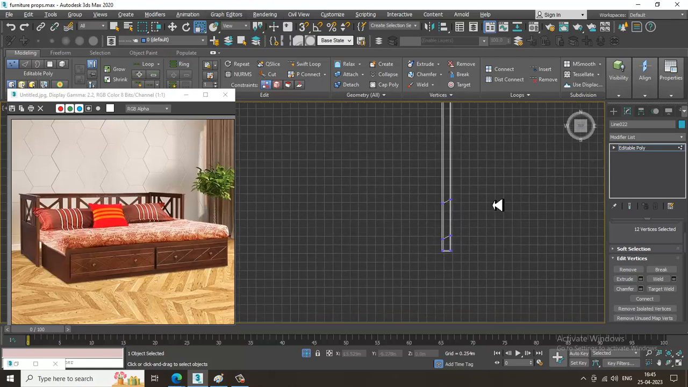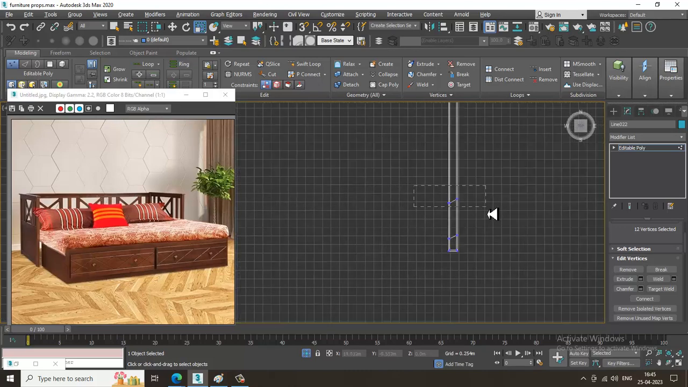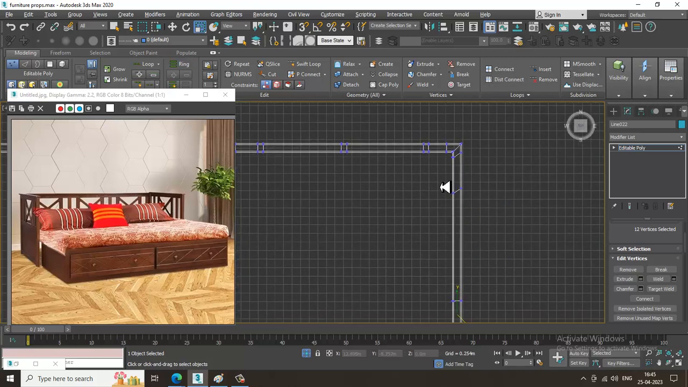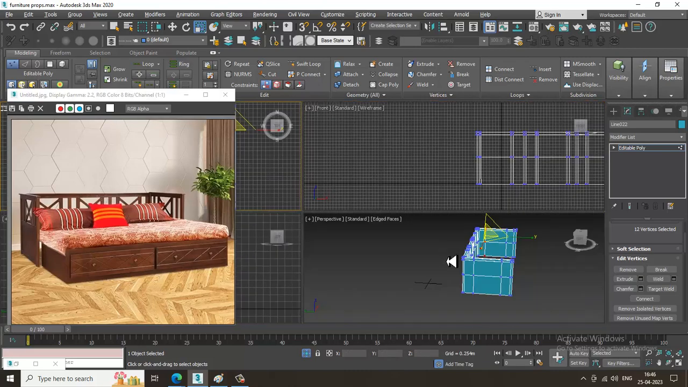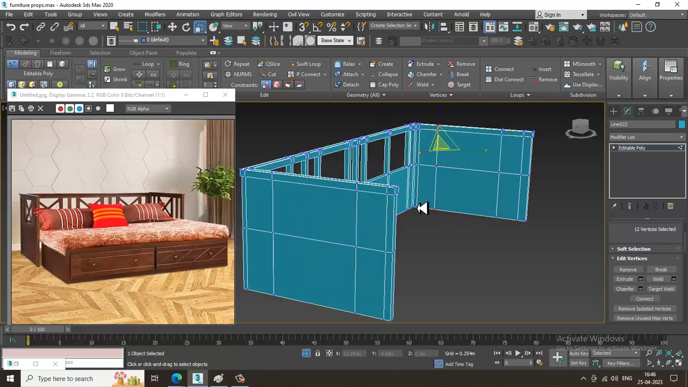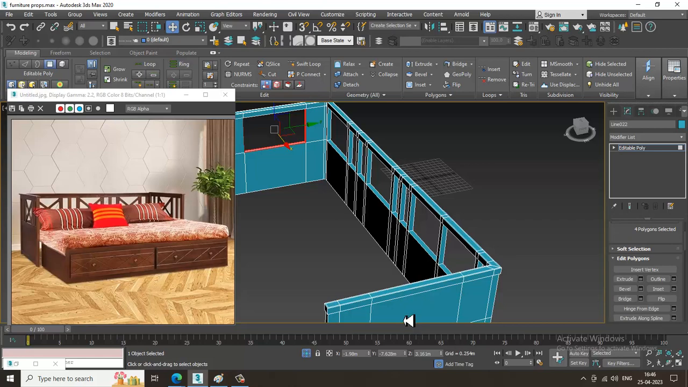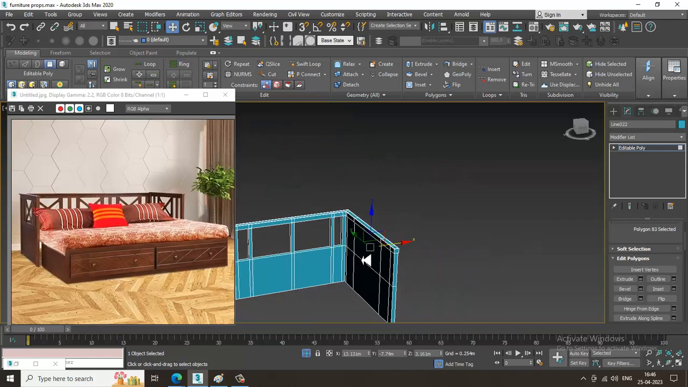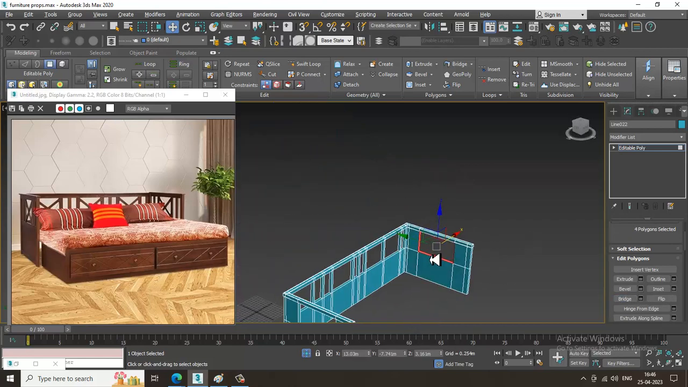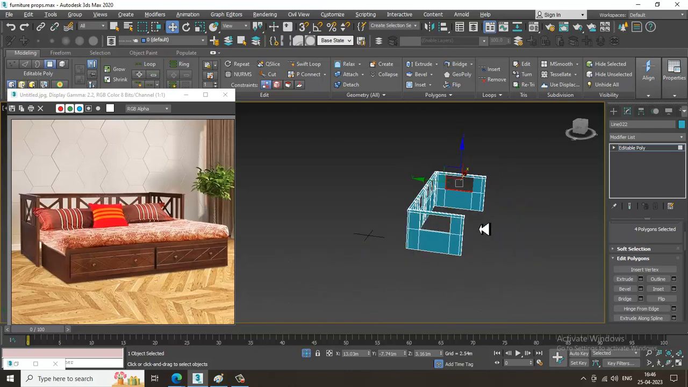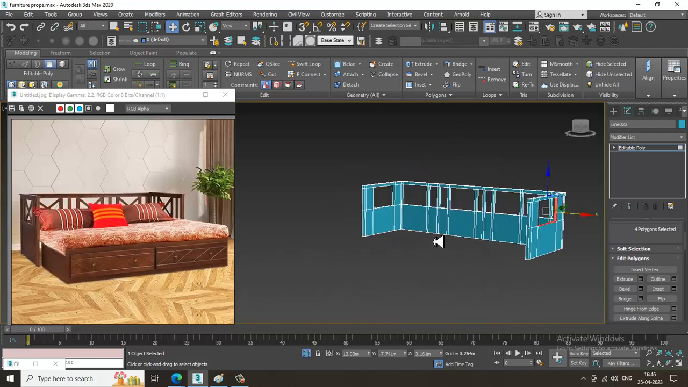Select this, scale it, select this, press this polygons, give the bridge option. Select this and just give bridge. You can assign a bridge again over here.